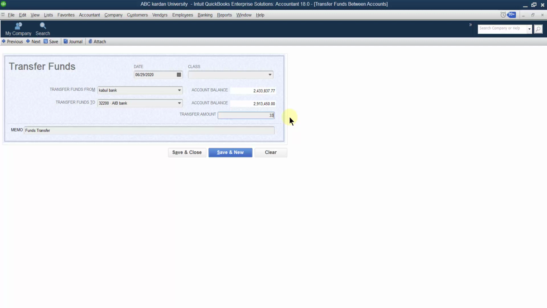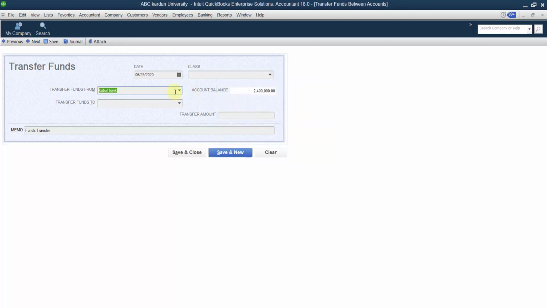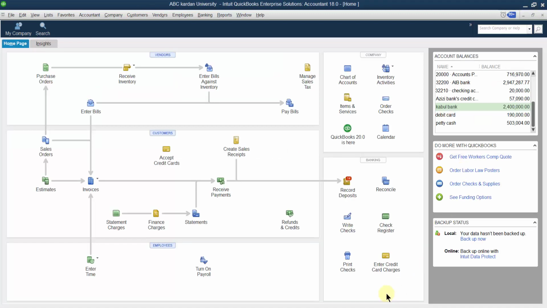For example, 837 point 77. So let us transfer this one to check the balance. Balance of Kabul Bank. Now it is how much? 24 lakh. Let us say after this transfer, balance was equal to how much? 24 lakh. Right? So clear this one.